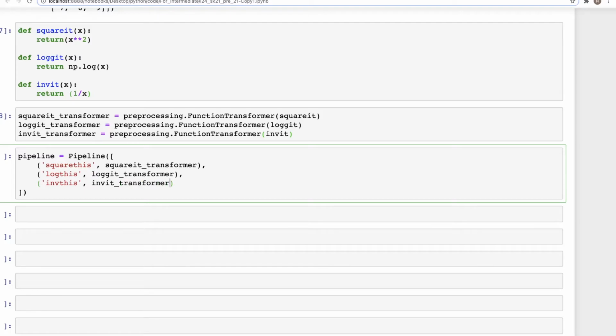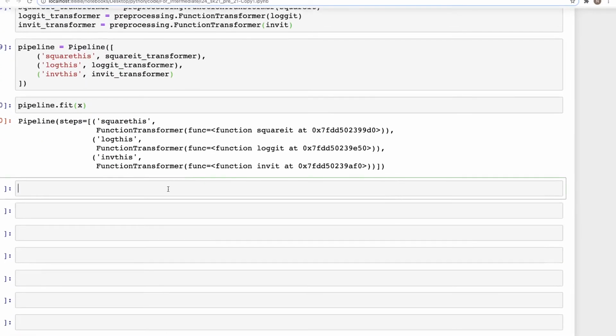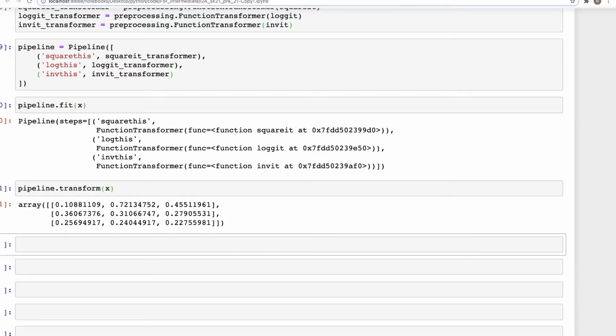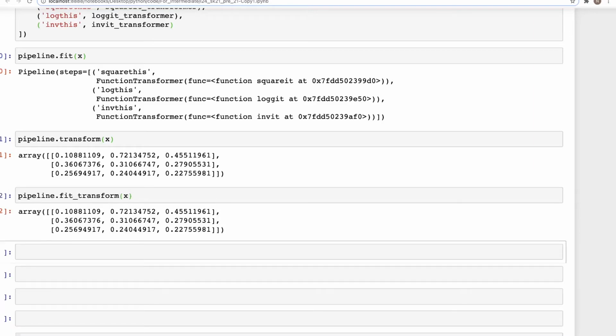Once we have this pipeline ready, we can use that pipeline to perform the fit and transform. So we can simply say pipeline dot fit x, and that's the fit. And then we can say pipeline dot transform x, and we have the transformed matrix. Or alternatively, we could also say pipeline dot fit underscore transform x, and we get the same result.